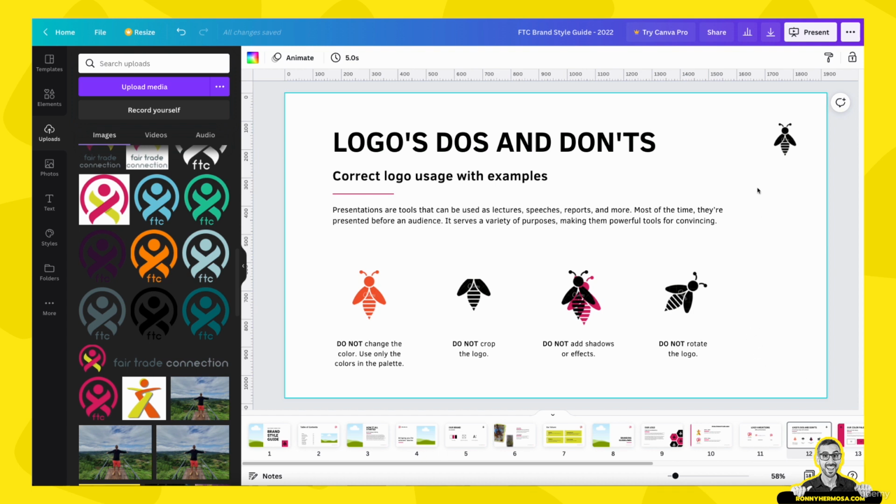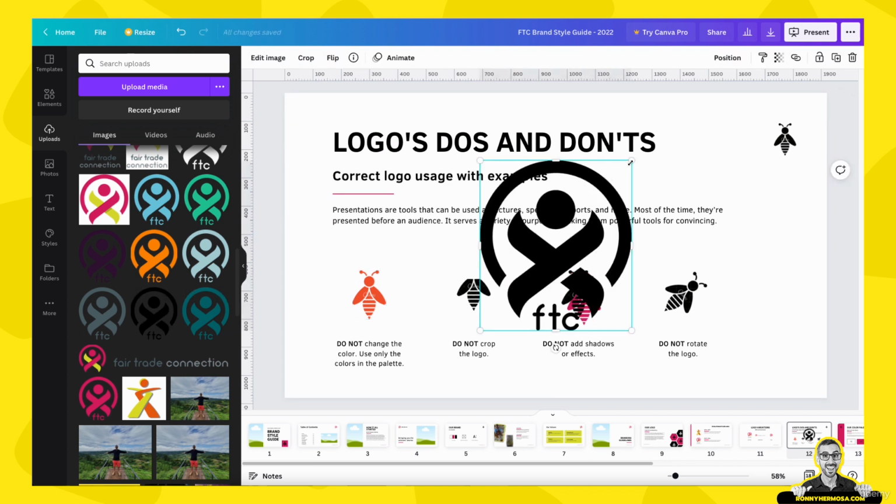Okay, I came to this page right here, which is showing me the different incorrect usage of the logo. In the template, they represented these different incorrect usages with their actual logo. But I want to do this with my real logo. So this logo right here.